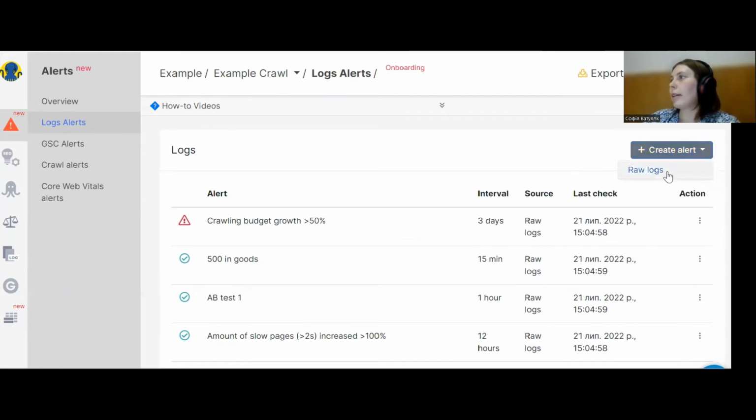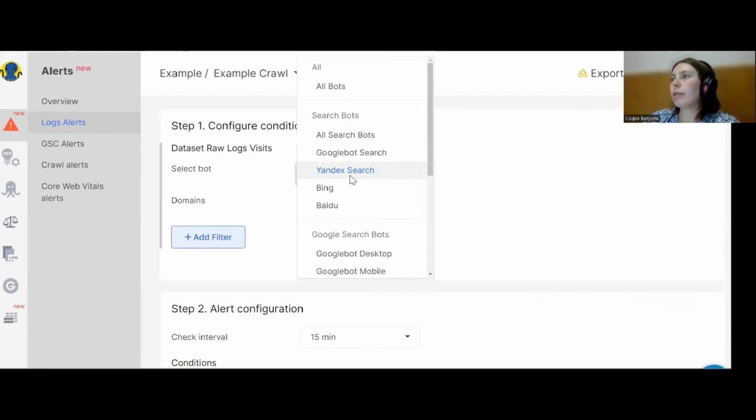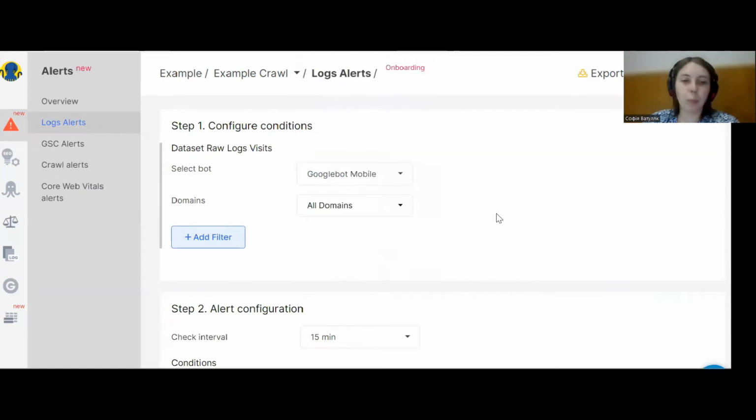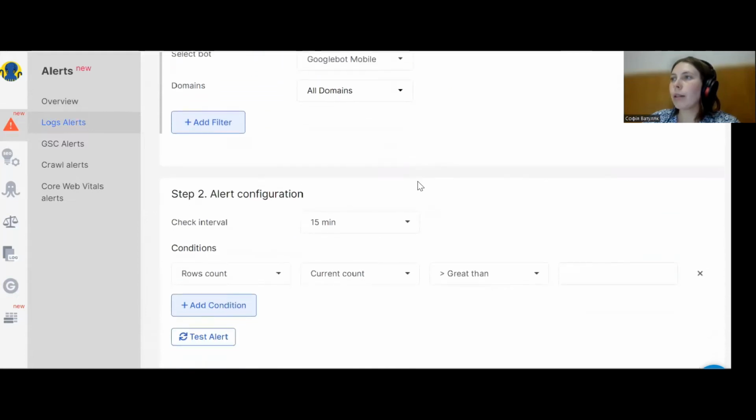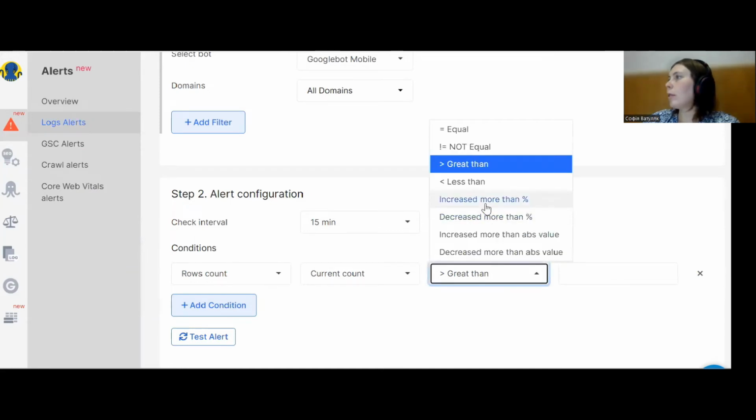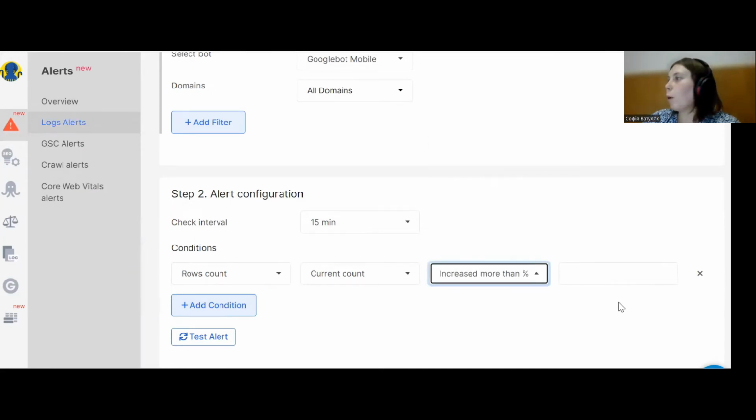So create an alert, row log, select bot, Google Bot Mobile, domains all. Step 2, alert configuration. Rows count, current count, increased more than 60%. We used 60% because we know the ratio of desktop and mobile bot scanning.